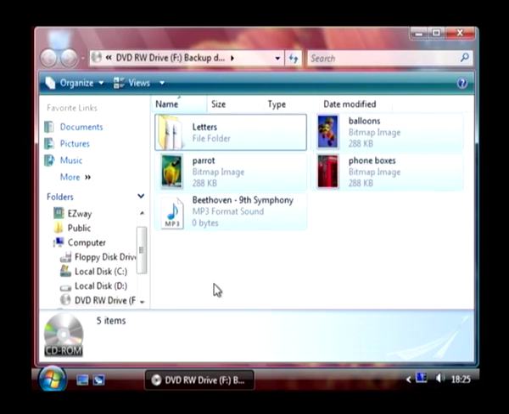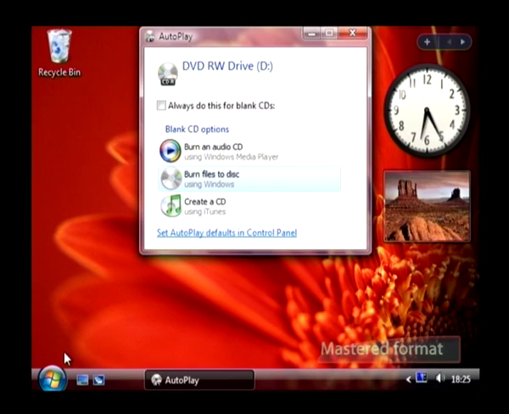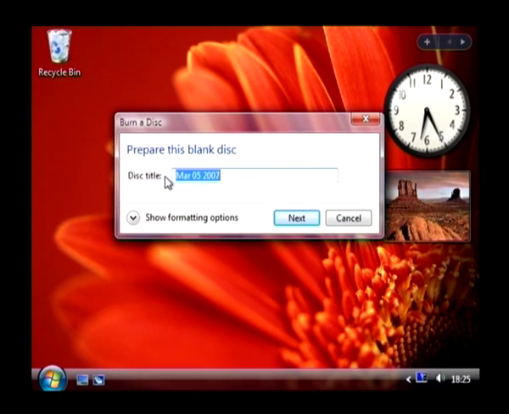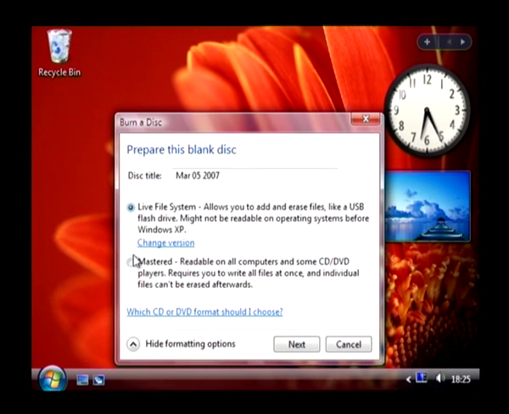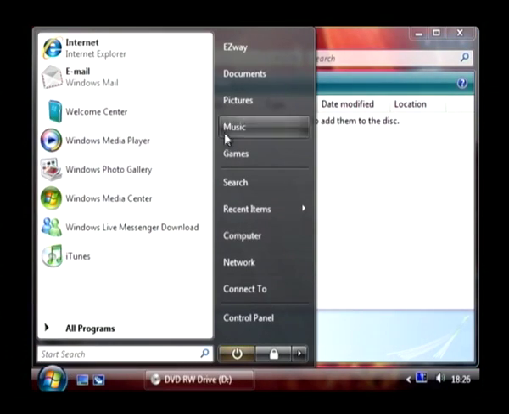The live file system is ideal for backing up the files on your computer, but as we already mentioned, the disk may not be compatible with operating systems prior to Windows XP and Windows Vista. If you want to burn a disk that can be used in any computer, you will need to choose the mastered format. To do this, insert the blank disk, and when the autoplay window opens, choose the Burn Files option like before. Click here to show the formatting options, and this time choose Mastered. Click Next, and this window appears where you can drag and drop or cut and paste your files into this area.